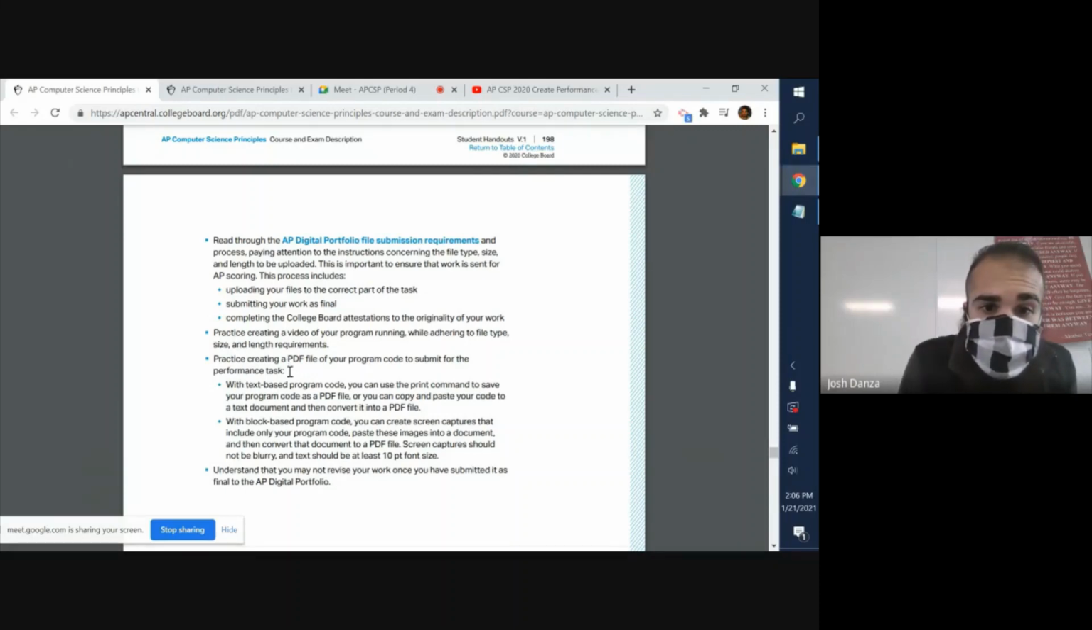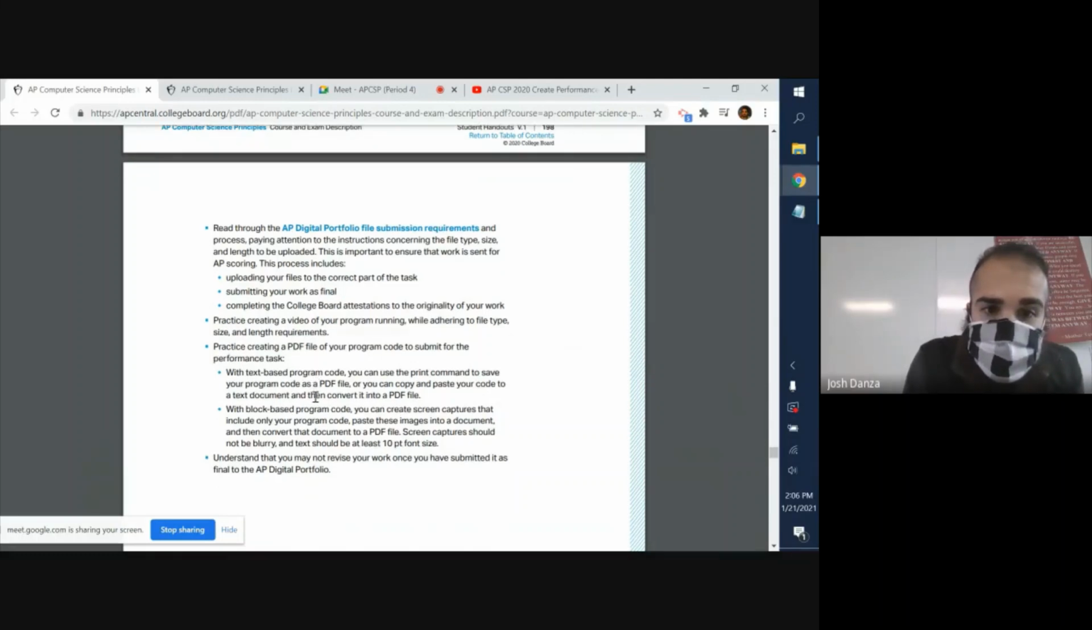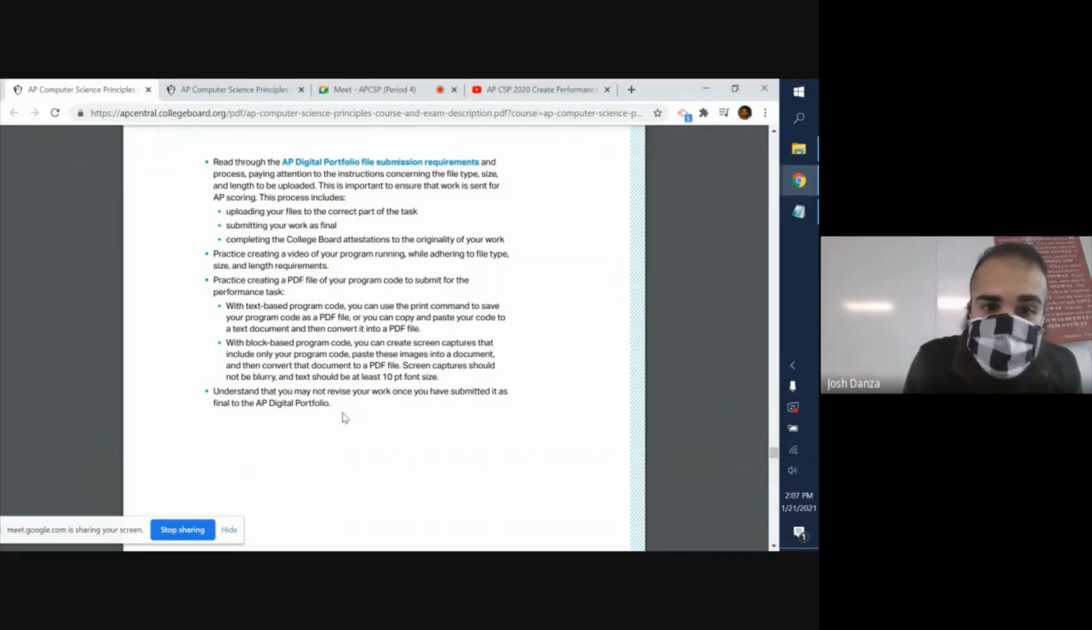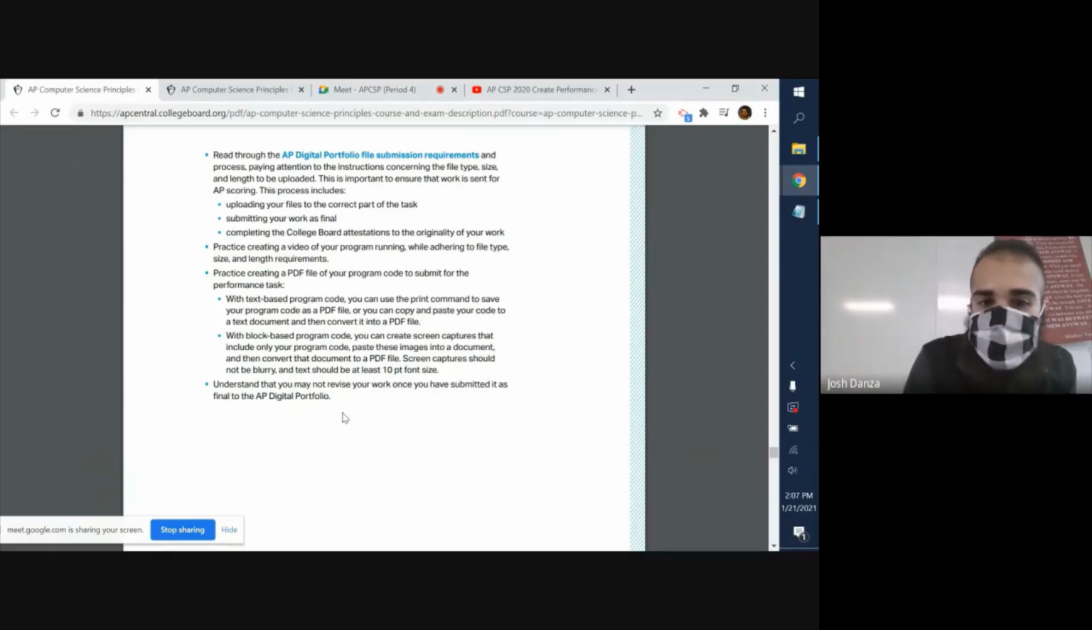Then it says practice creating a PDF file. I showed you earlier on how to create a PDF file in your Google Doc. You just go through and click File, Download, and then As PDF. Understand you may not revise your work once it has been submitted. So once you submit it to College Board, you can't say, oh, wait, I forgot to do. Nope, sorry, you can't revise it.